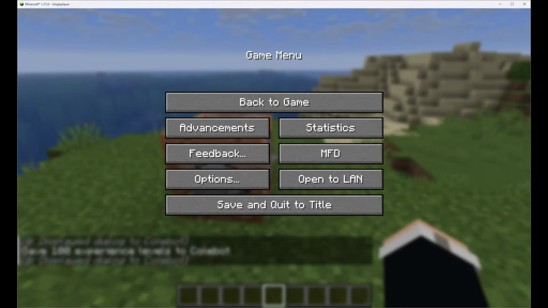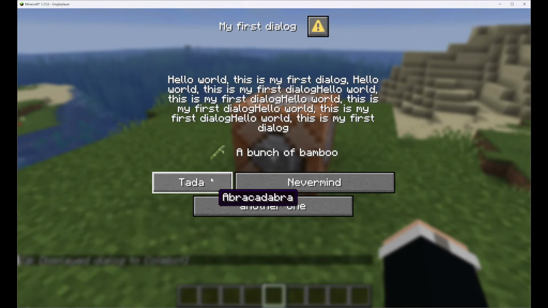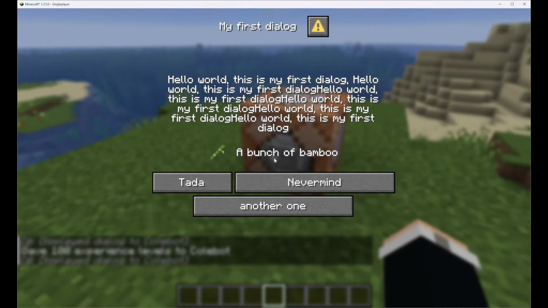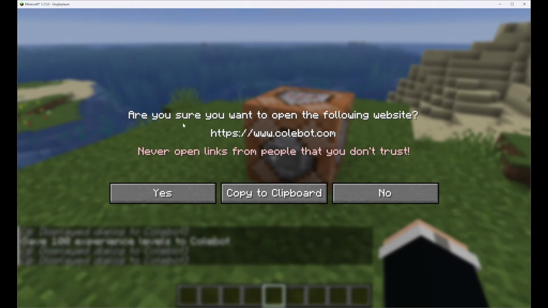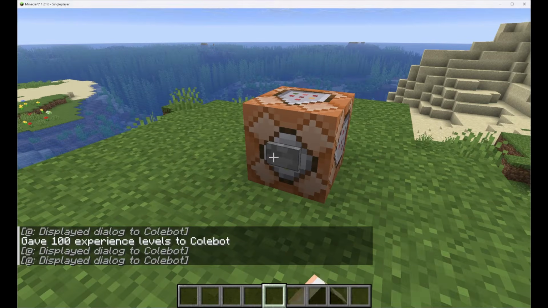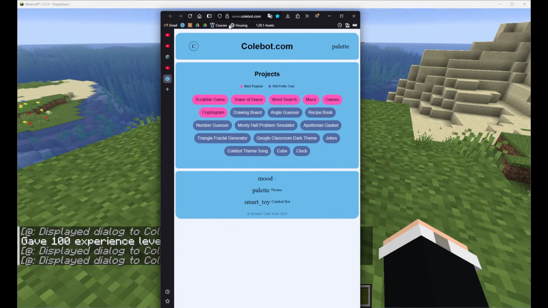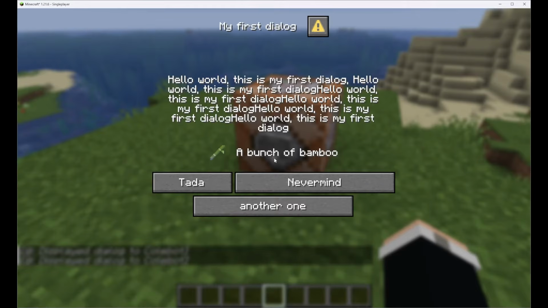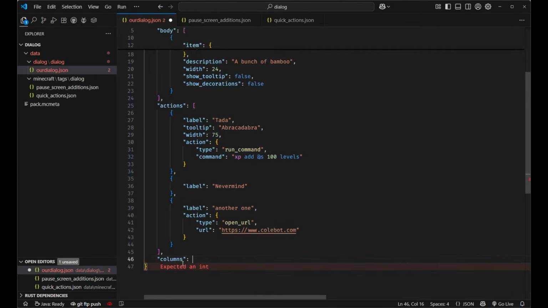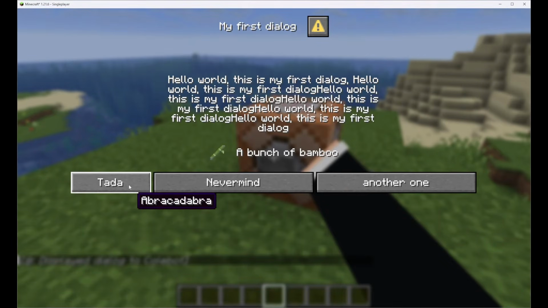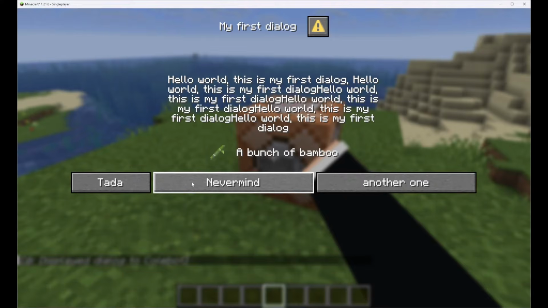And when we open up Minecraft, we've got ta-da, which gives us 100 levels. We've got never mind, which does nothing. And we've got another one, which opens cobalt.com right here. If we click yes, as we can see, it opens up our browser with cobalt.com. We can also define how this dialog looks here by changing the number of columns we have for our buttons here. So let's go ahead and say columns 3. Since we have 3 buttons, we'll just space them nice and evenly. And as you can see, ta-da, never mind, another one, all in line right here.